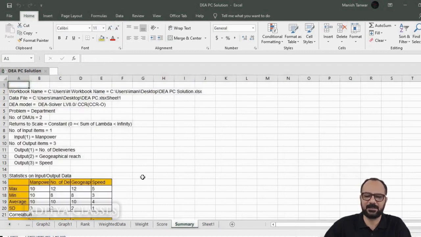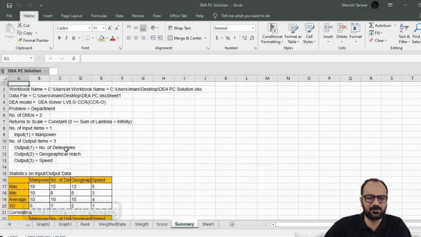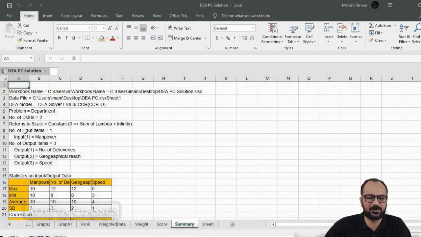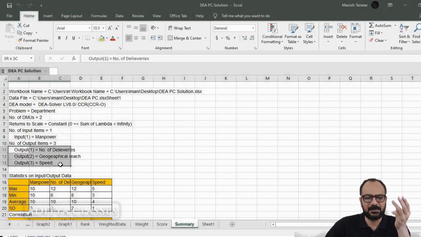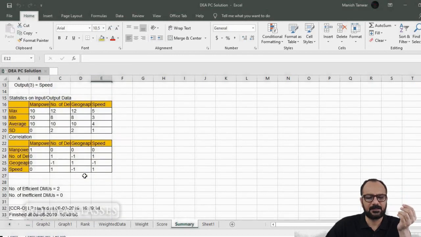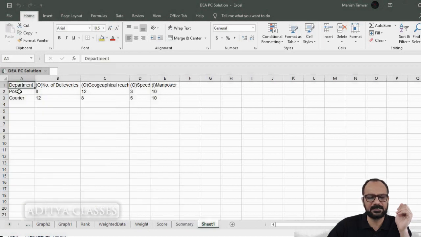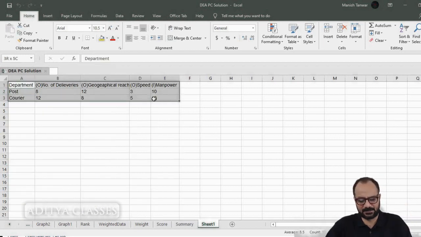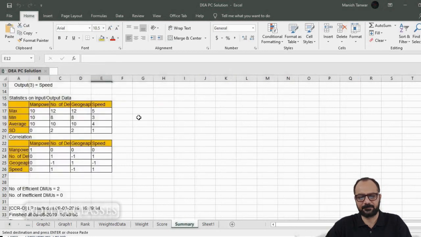Then you have a summary. This summary is a very basic summary. If you go through it, how many inputs did we have? We had number of inputs equal to 1. What was that input? It was manpower. How many outputs were we having? We were having 3 outputs. The 3 outputs were number of deliveries that they can make, geographical reach and speed. Then here we have some statistics on the input output data. Maximum was 10 and 12. We'll bring this data over here for an analysis so that we could compare it.